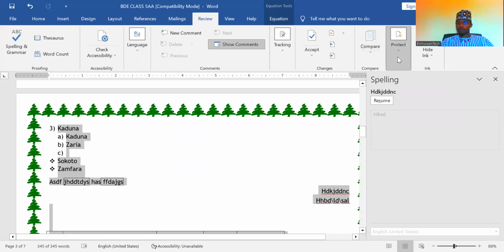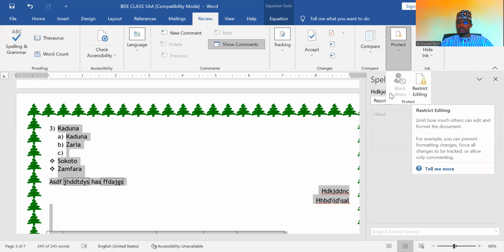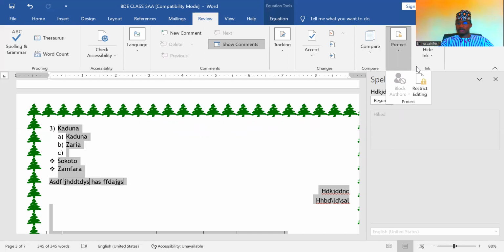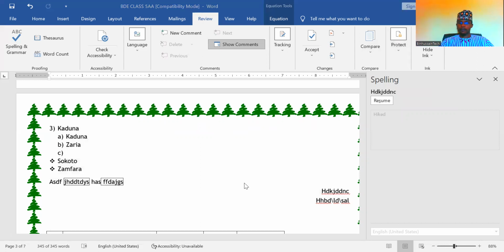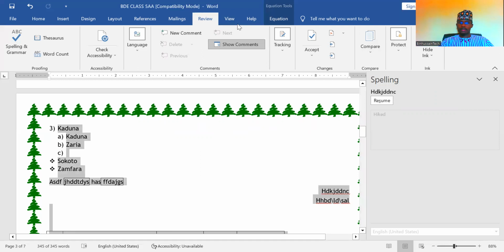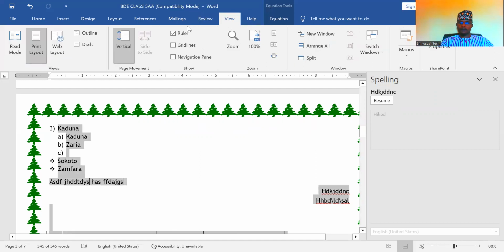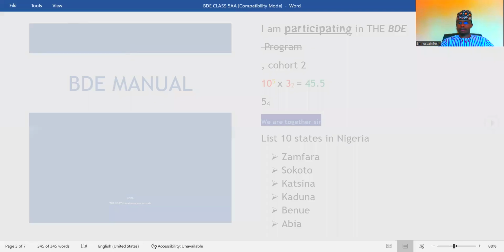So you can protect your file. You can restrict it from being edited. You can restrict someone from editing your file using this. And you can hide the links inside your file so that it is only accessible to you. So I think that's all for this view. This view has to do with read mode. We've already discussed this yesterday.